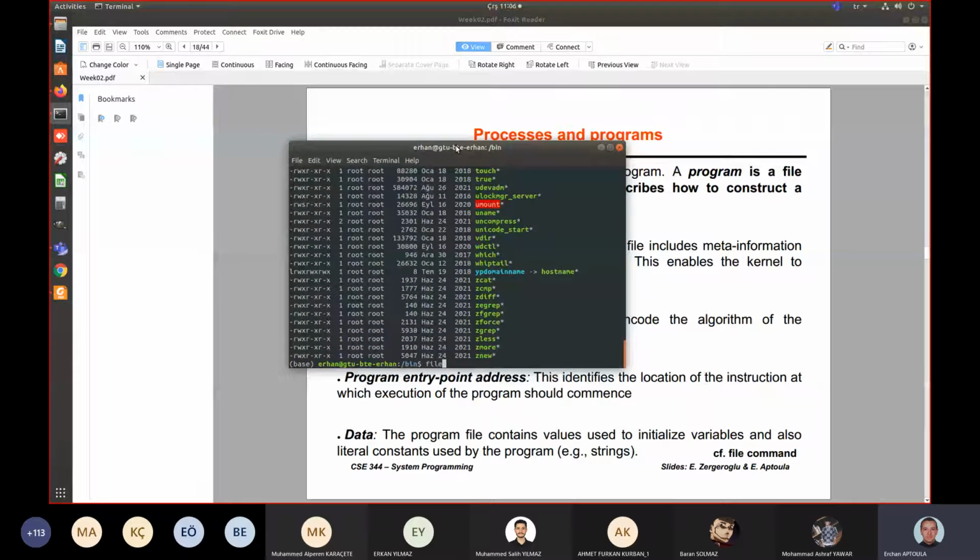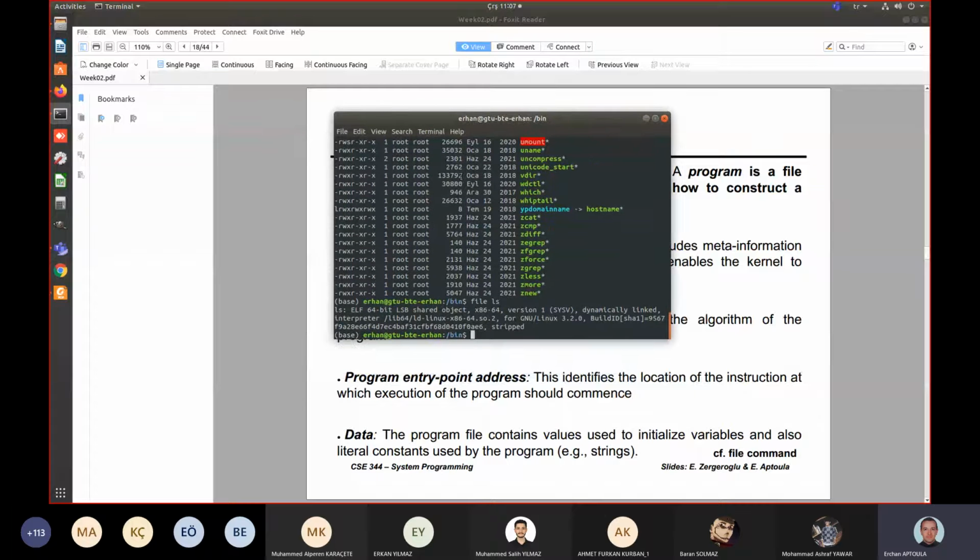I can use the file command, for instance, with ls. If I use the file command with ls, the first thing that it tells me is that this is an ELF 64-bit file. Now the ELF is an international format. It's a portable format of how executable files are organized. It is not the only format, but it is the most frequently encountered executable file format.